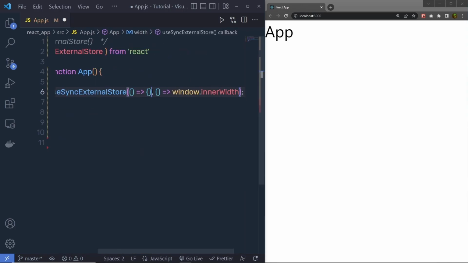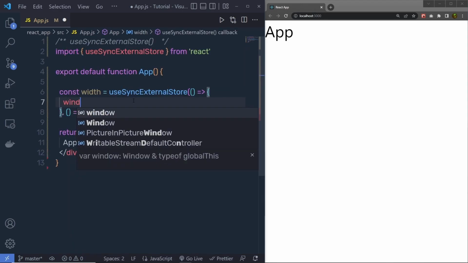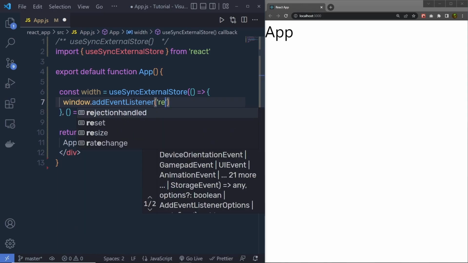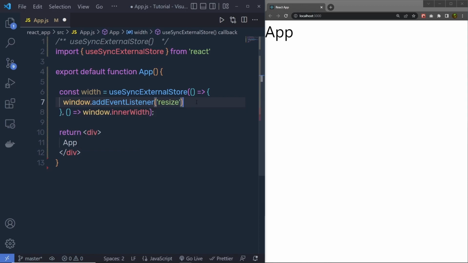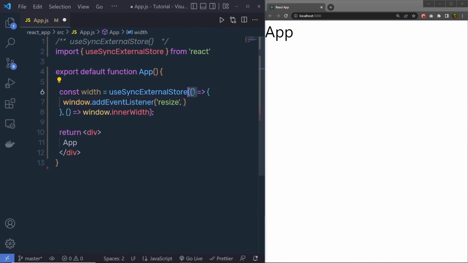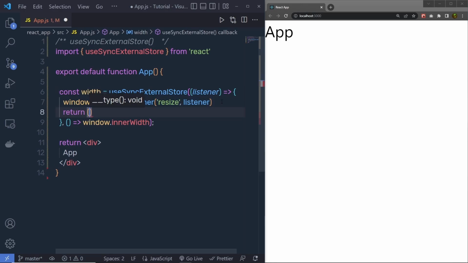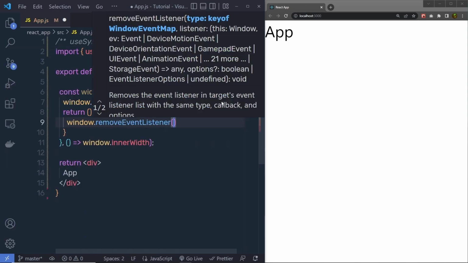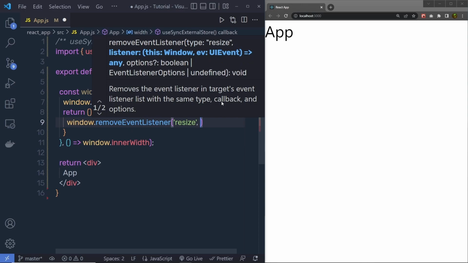Inside this first argument, I'm simply going to say window.addEventListener, and I'm going to add the event to this window, which is resize. So whenever I resize the window, I'm going to call this event. As a listener, I'm going to call a function here. The function I'm going to get is from this parameter. So I'm going to say listener and pass that function right here as a callback function to this resize. And then I'm going to return a function with window.removeEventListener resize and then call this listener.